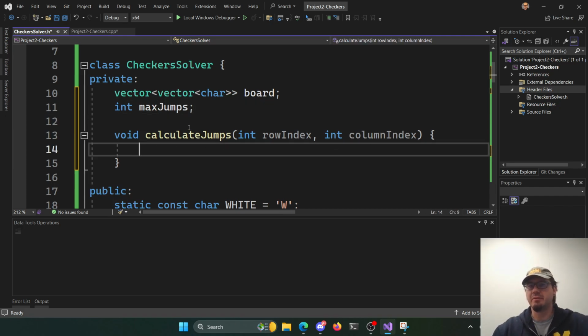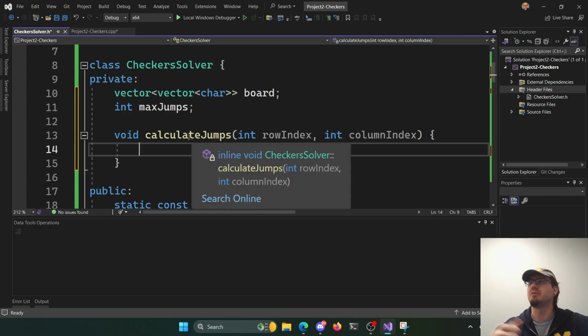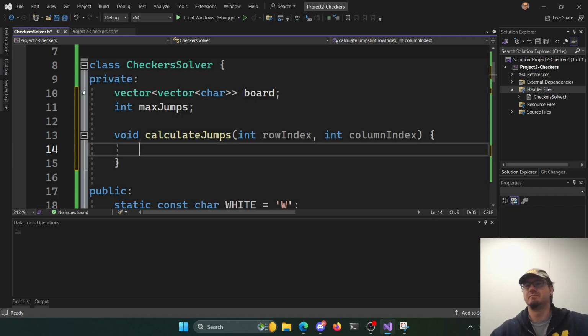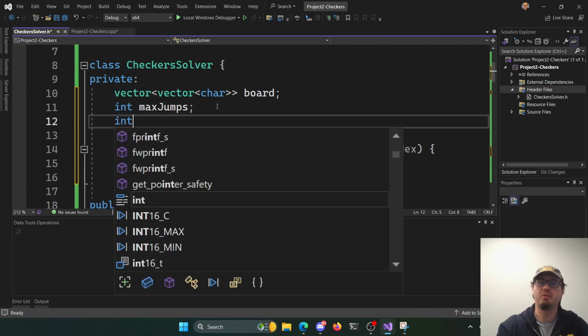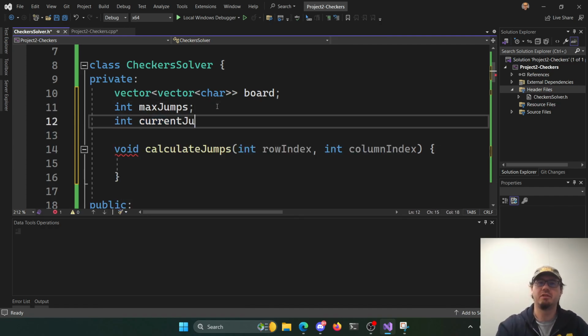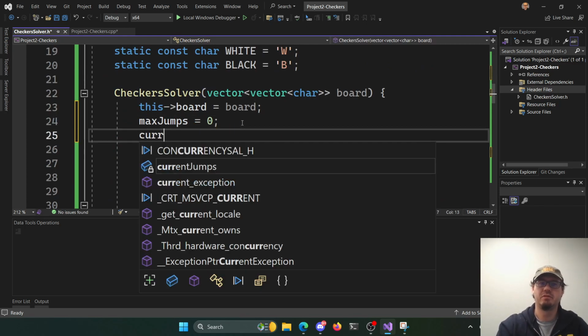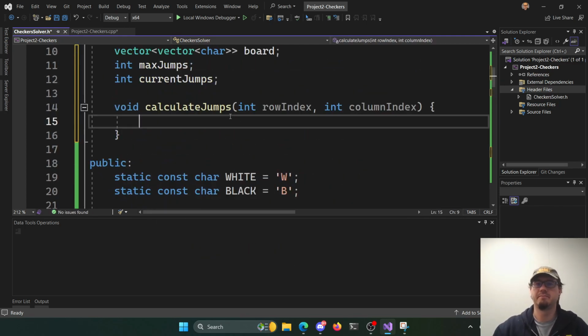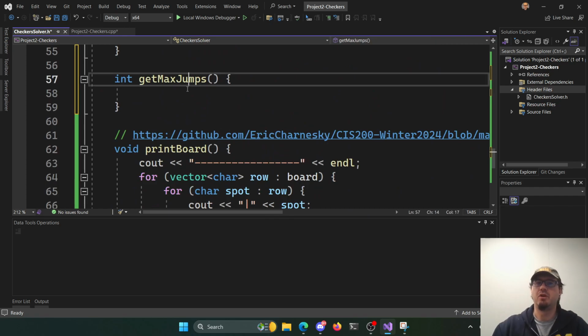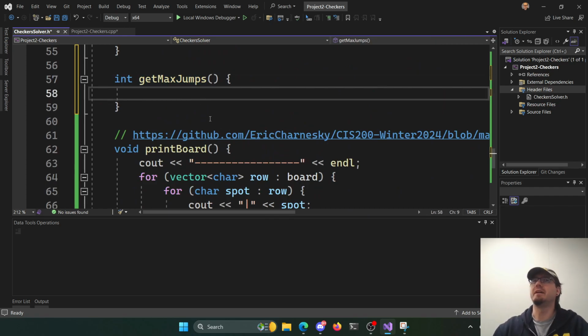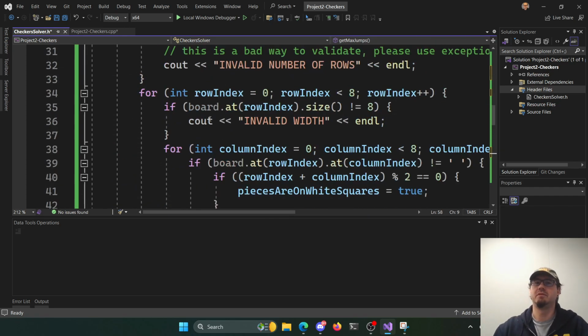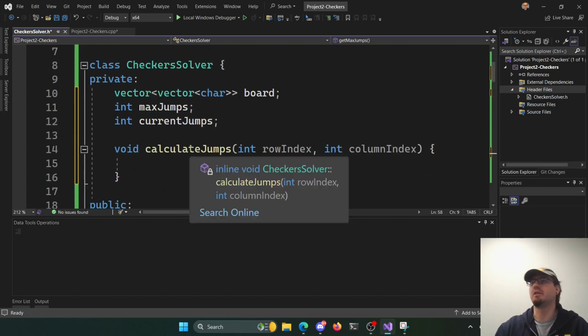Now, to calculate the number of jumps, we probably need to know how many jumps we currently have. Right, not just the max number of jumps. So I'm going to have one more, current jumps, here. And then current jumps will start off at 0 as well. Okay. So all get max jumps is going to do then is find every white checker and trigger my calculate jumps. Calculate jumps will do the recursive piece for me.